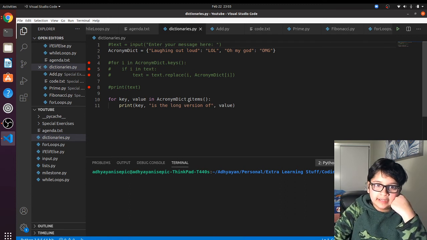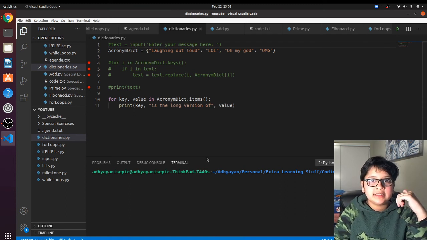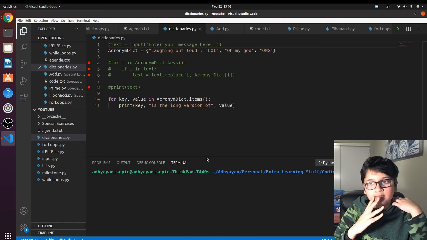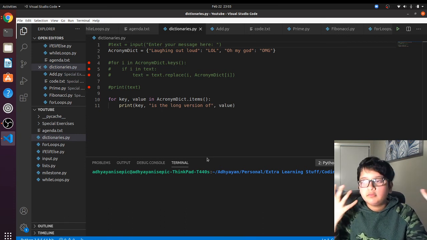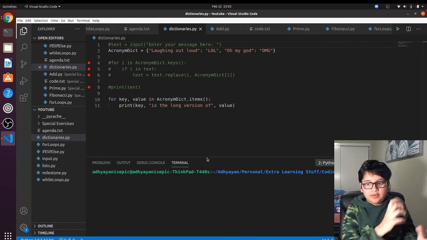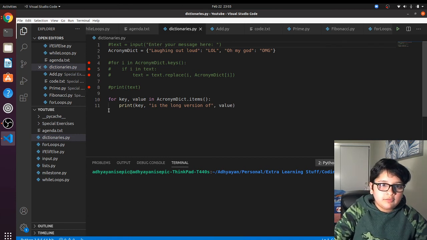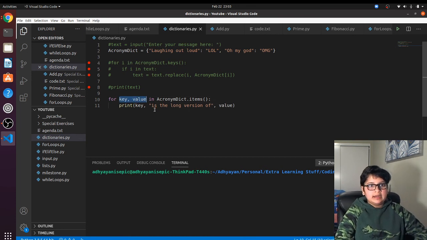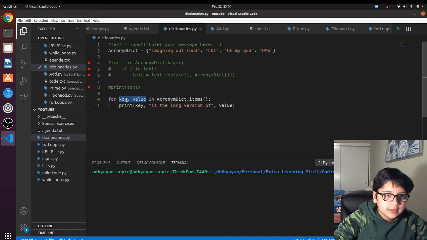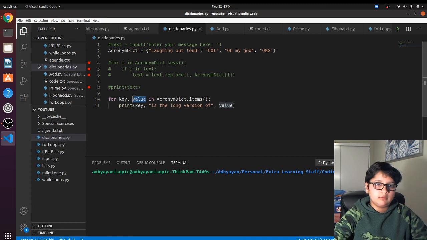So what I'm trying to say is that there's an items method, which, instead of returning the keys of a dictionary or the values of a dictionary, returns every single item in that dictionary, every single key-value pair. So we can actually put two iterators in the same loop for dictionaries. So for key, comma, value, Python will know that the first iterator will be talking about the keys, and the second one will be about the values.